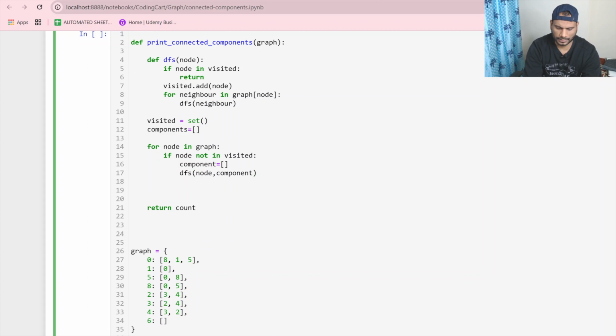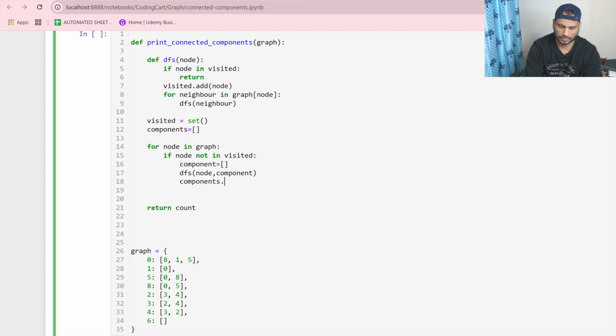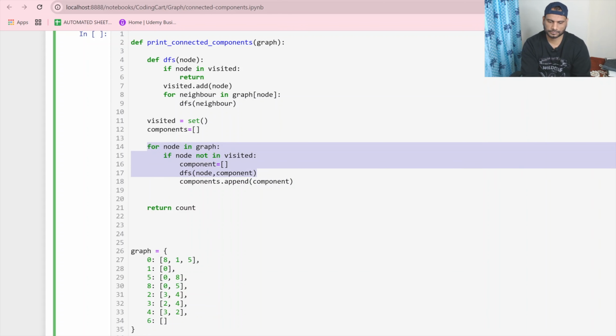Now once this DFS is done for the current node on which we are standing, after this we will append to components, components dot append, this single component which is holding all the neighbors of the node on which we were standing. All set. So this is done.